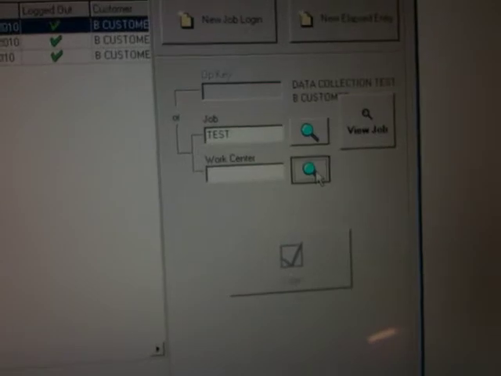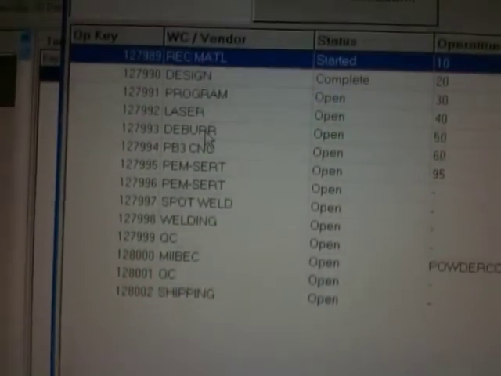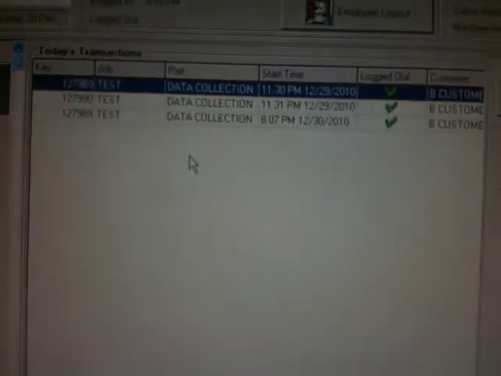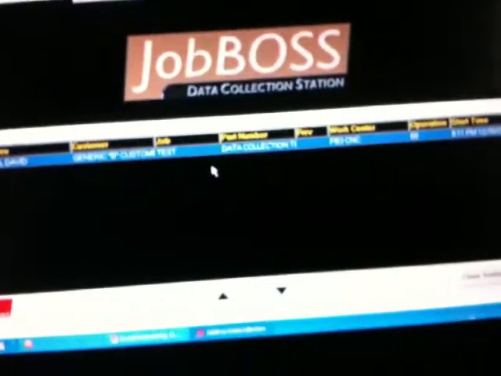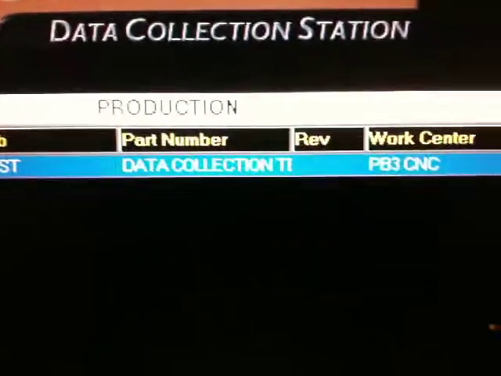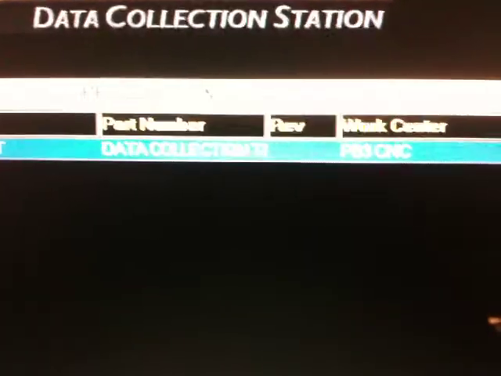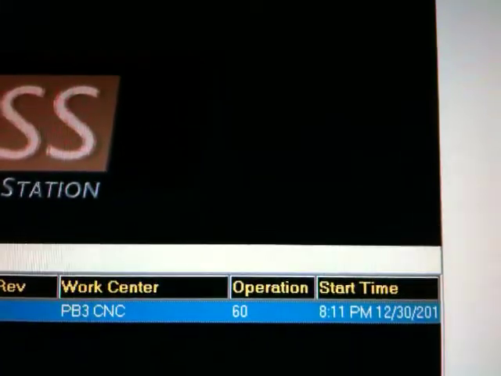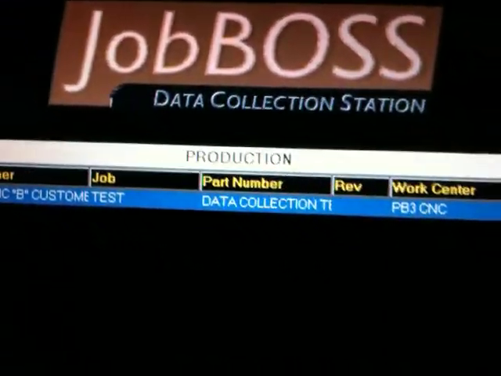Then it asks me for a work center. I can click on this here. I can say, okay, what work center am I working on? I'm going to go do some press break on this. I'm going to say log in. Then I'm going to say I'm done. Now you can see if anyone walks up to the main screen, it shows me logged in with this customer, running test, part number data collection test. Work center is press break 3, operation 60, 811 I logged in, and so on and so forth.